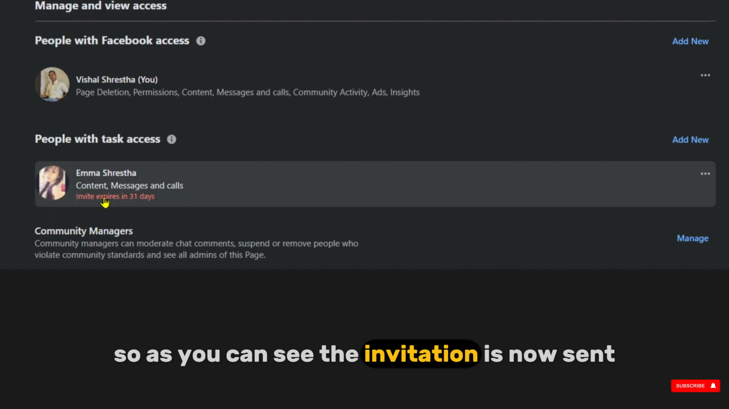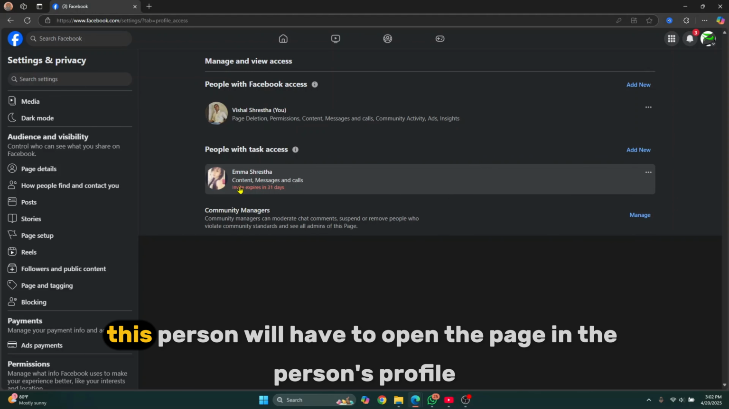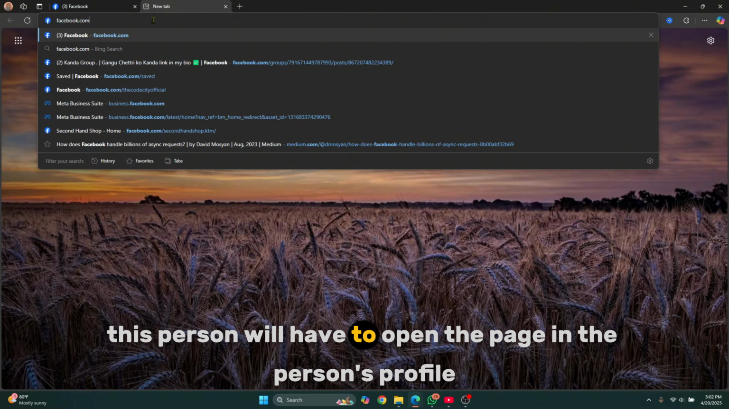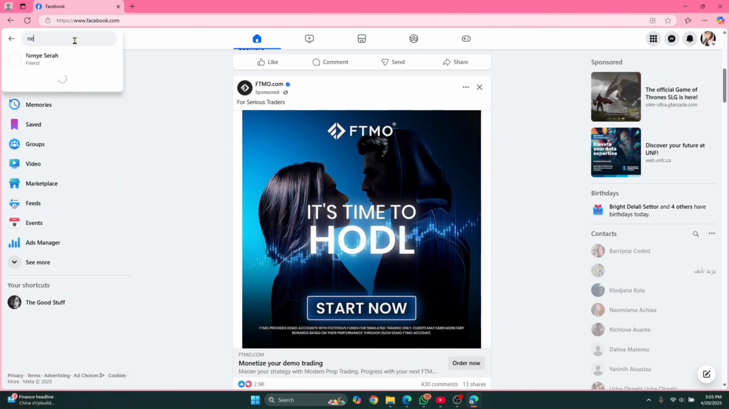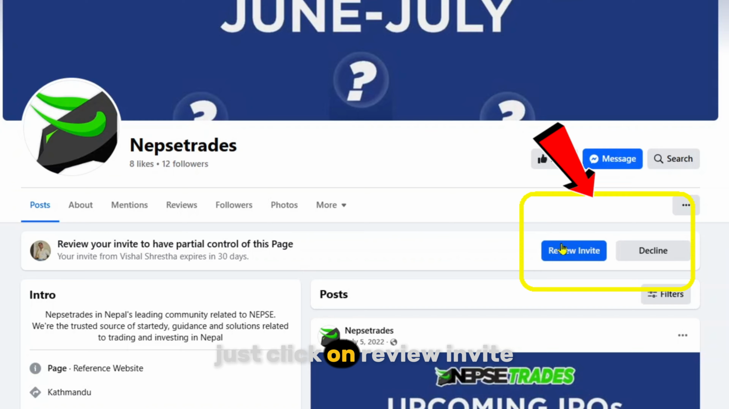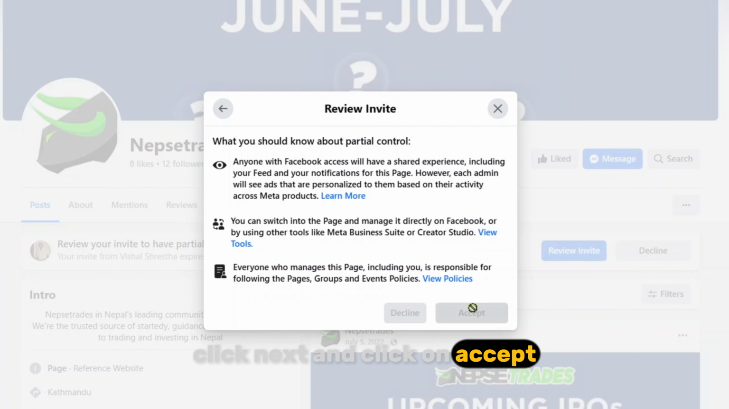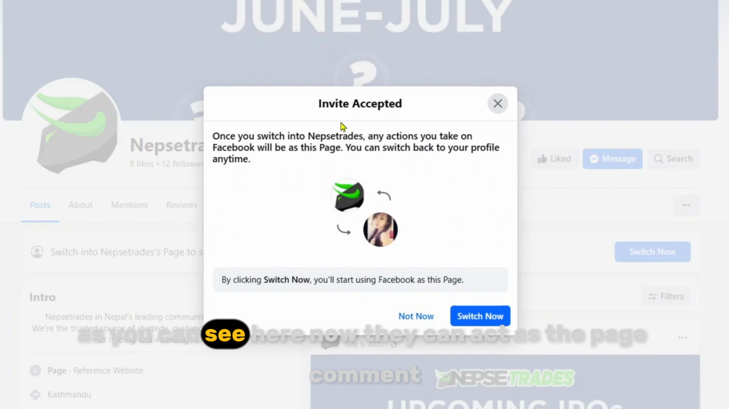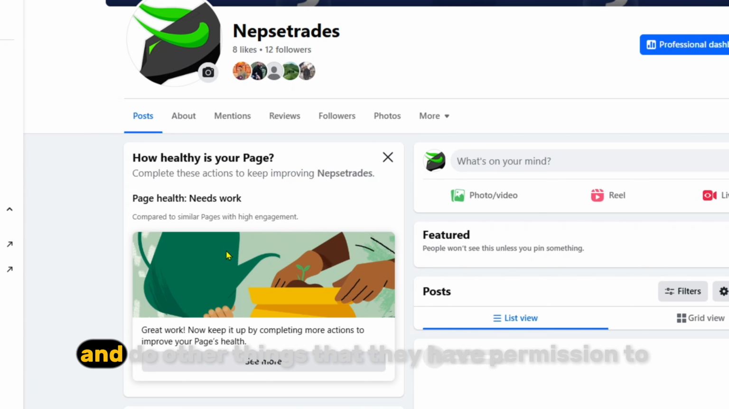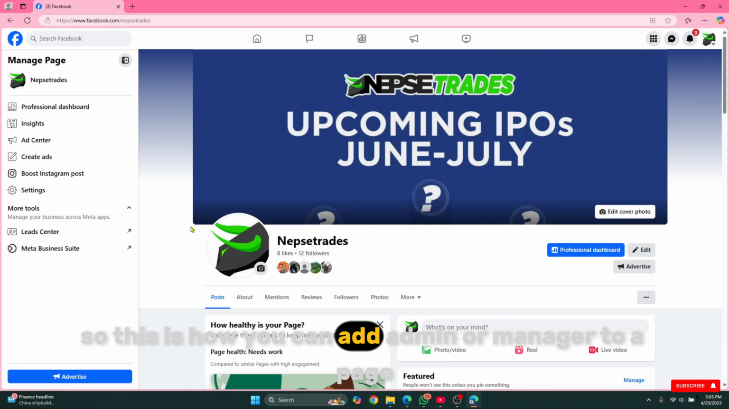So as you can see, the invitation is now sent. Now this person needs to accept the invitation. To do that, this person will have to open the page. In the person's profile, open the page, and in the page they'll see an invitation like this. Just click on review invite, click next, and click on accept, and now they'll have access to the page. As you can see here, now they can act as the page, comment, and do all the things that they have permission to. So this is how you can add admin or manager to a page.